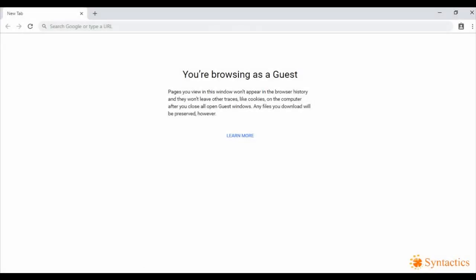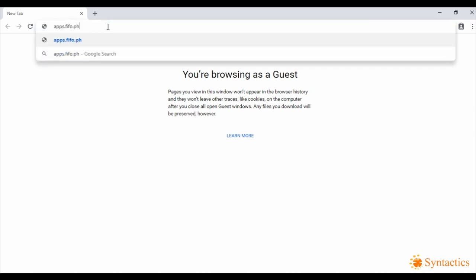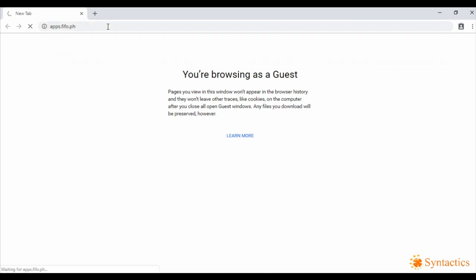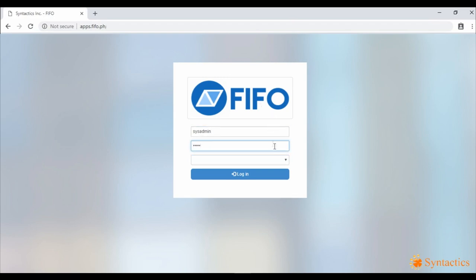First, navigate to your web browser. For demonstration purposes, we will be using the FIFO demo site. On the address bar, type in the address apps.fifo.ph and press enter. You will then be shown the login page for the FIFO demo application. On the screen, you will see the login interface, which is where you will enter your login credentials in order to gain access to the system. Enter the provided username and password and select the location.